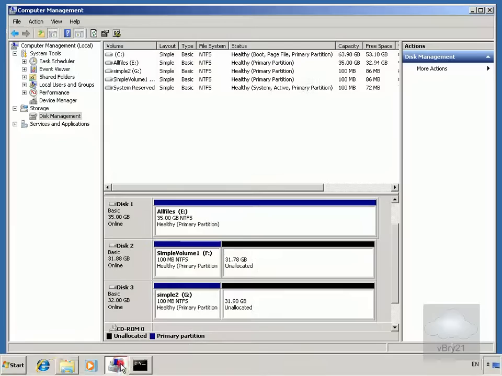We'll come back to Computer Management now. What we can see is we've got the G drive, and we can see we have simple2. And that's the end of this demonstration of creating simple volumes.